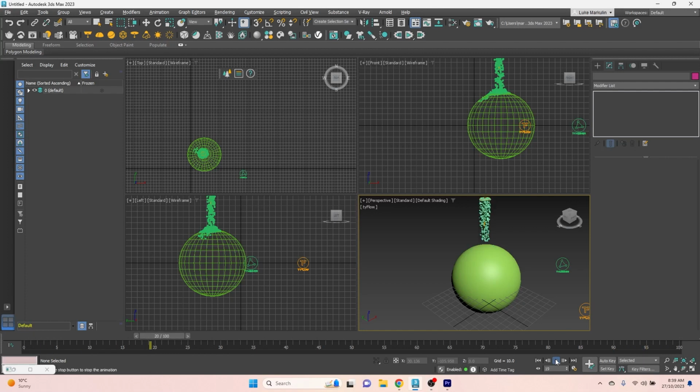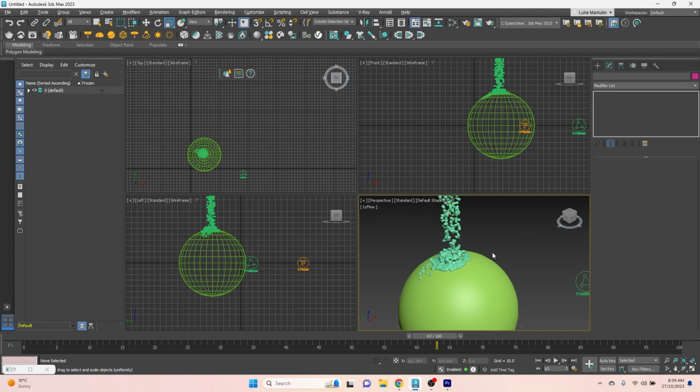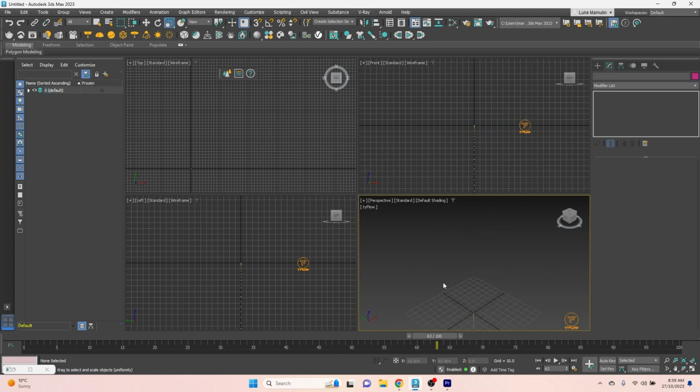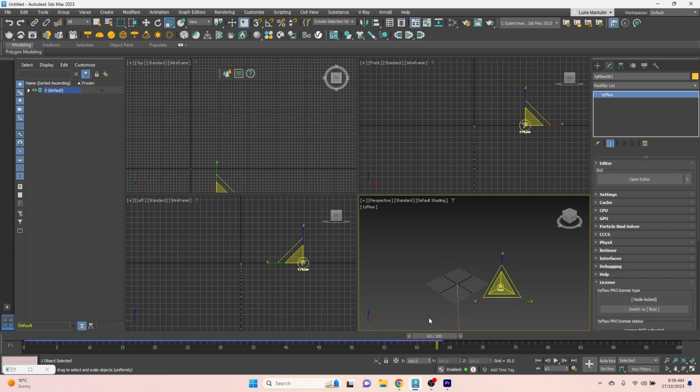So today I'm going to be showing you how to start generating forms of liquid using Tyflow. So this is the sort of end result that we're looking for. So I'm going to delete all these and start again.